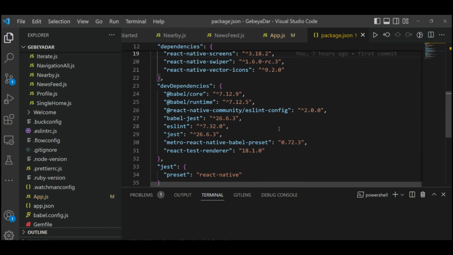Dev dependencies, on the other hand, for example Babel core, might be useful during the development stage, but it's not that important in the final stage. Babel core basically converts modern JavaScript into a format that's compatible with older versions of browsers, so it is not necessarily needed for final production. And ESLint is used to lint and check the code for potential errors. It helps coders write clean code, but it's not mandatory for production.